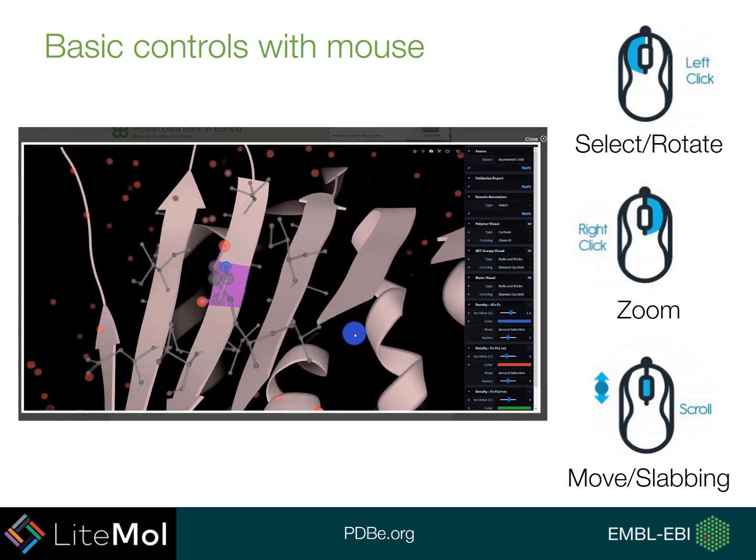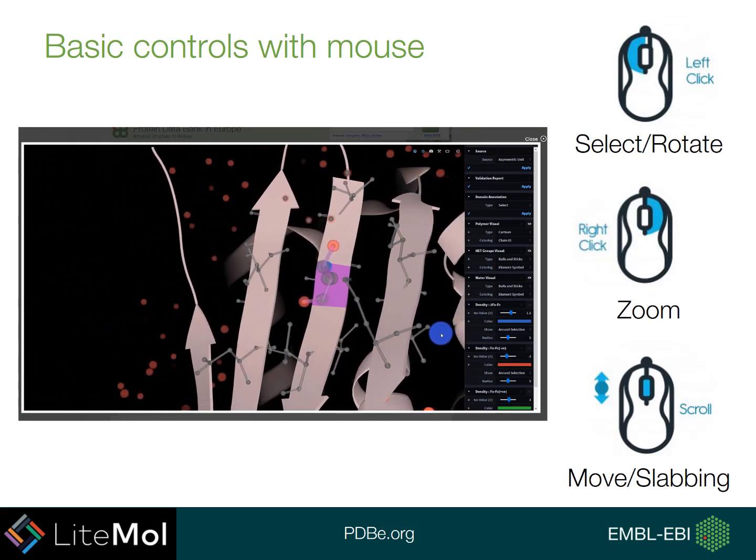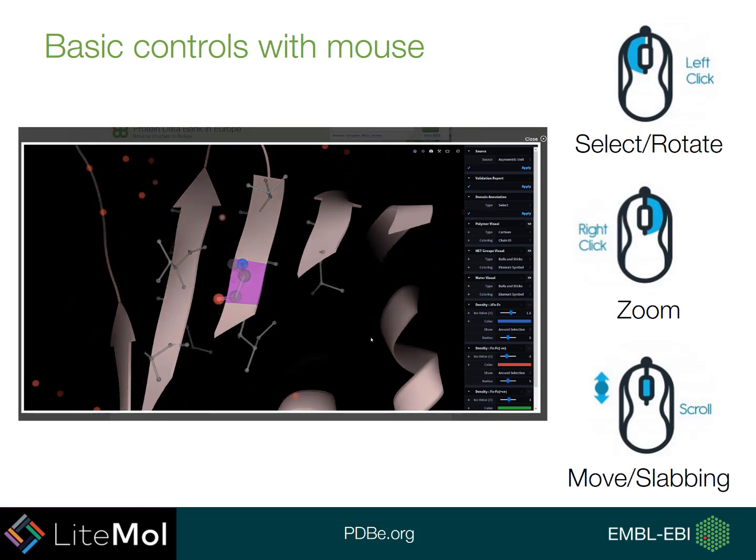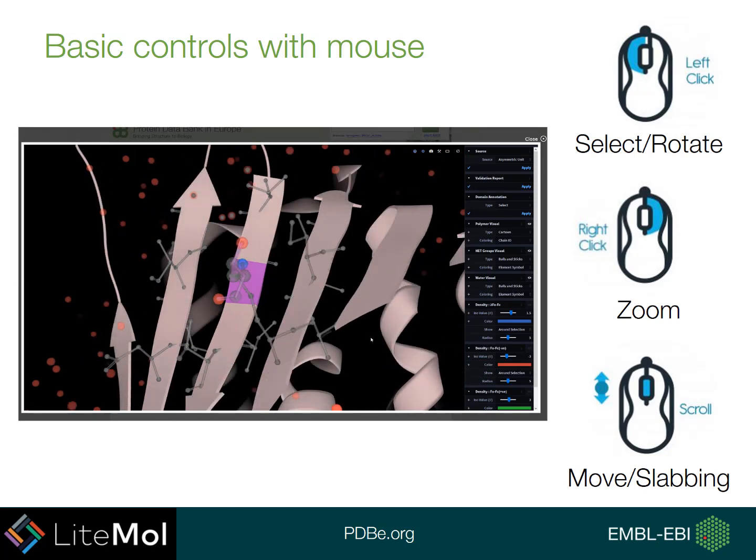If you want to use slabbing, and this will enable you to see different levels of what you're seeing in the structure, you use the rolling of the mouse wheel in and out to change this.